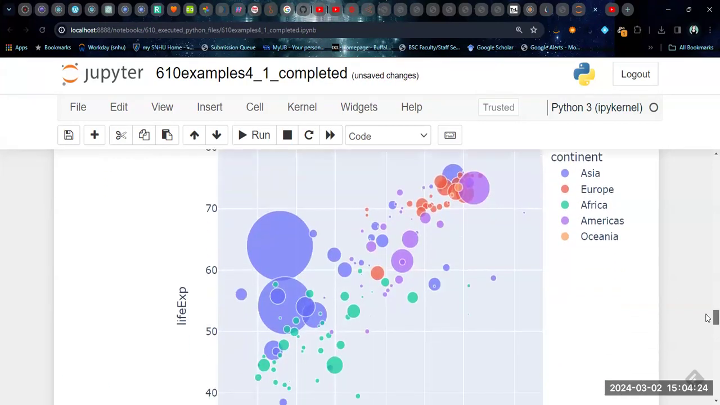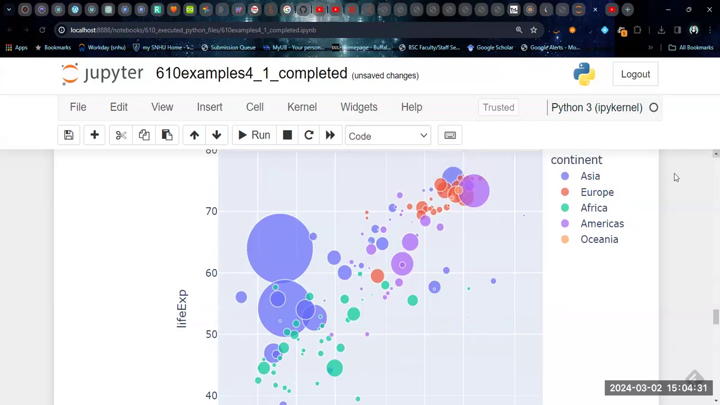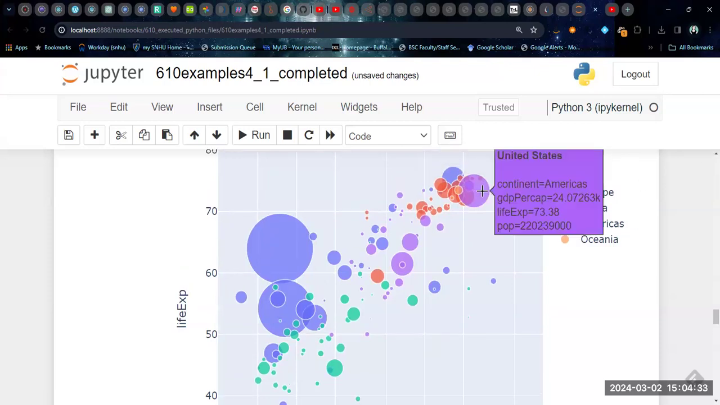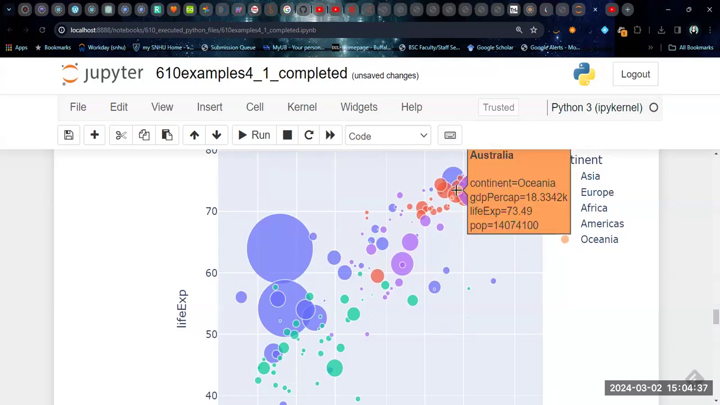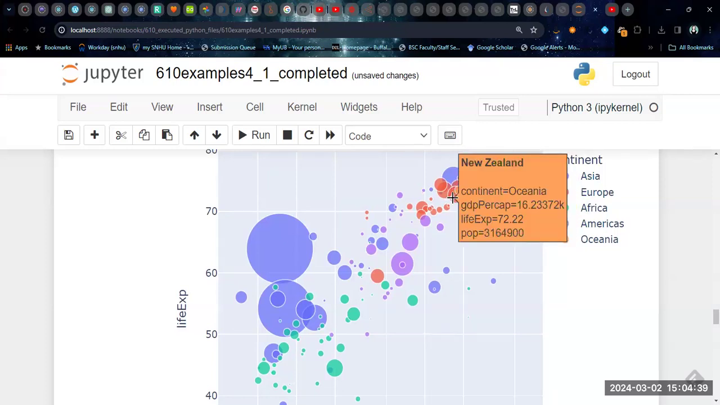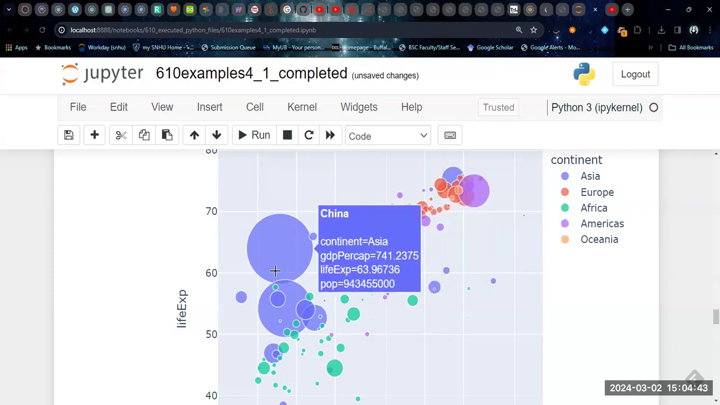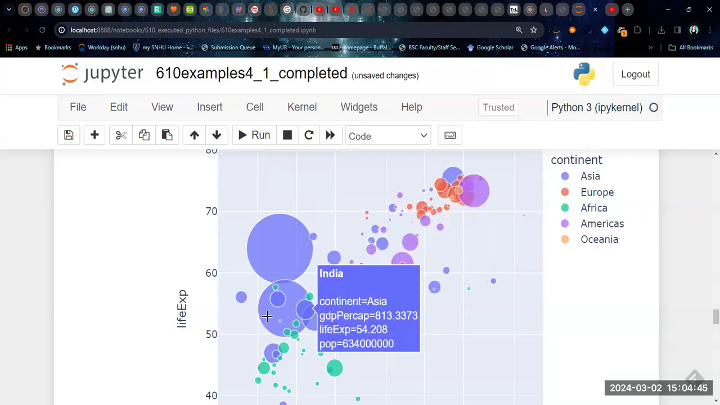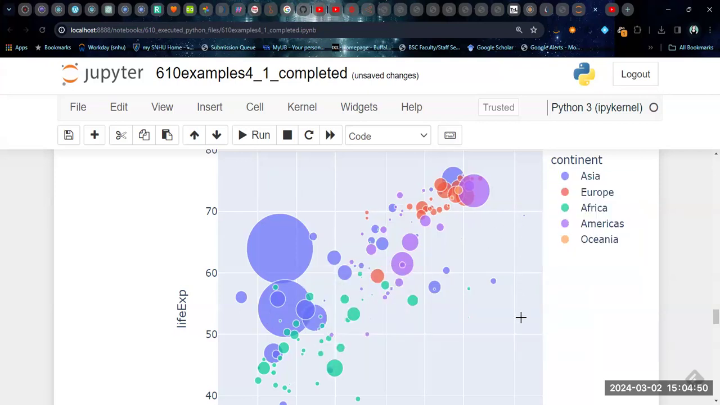So again, this otherwise looks the same until you hover over something. And now continent America, that is in fact the United States. This is Belgium. This is Australia. There's New Zealand. France is there. This is in fact China. This is in fact India. And this guy out here is Kuwait.